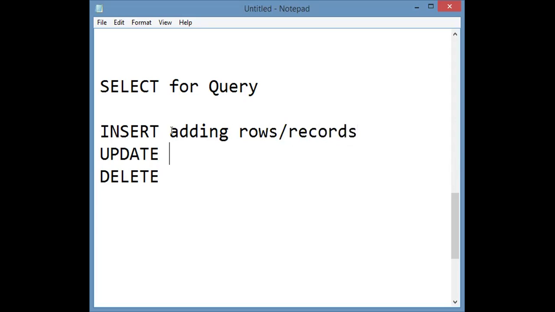So let's say you want to add new records or new rows using insert. For example, in the admission database, if a new student is admitted, the student's details will have to be inserted into the database table, into the admission table.